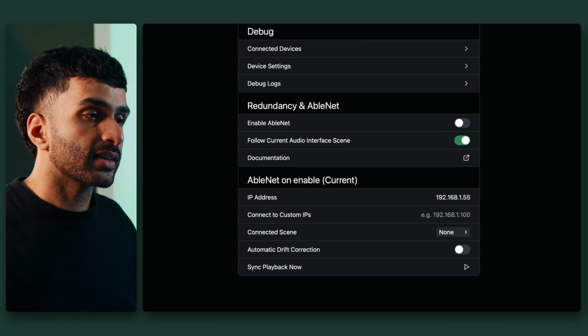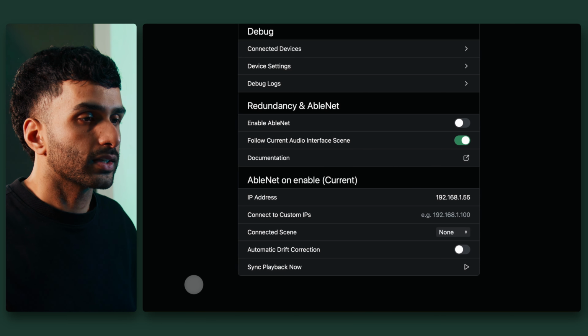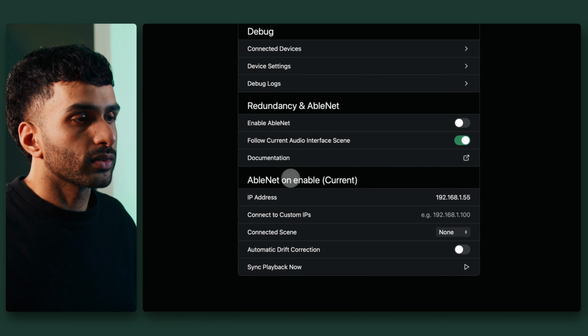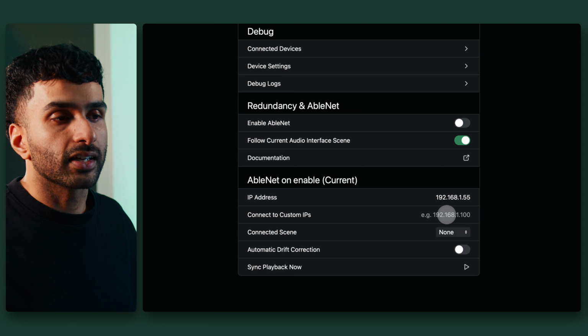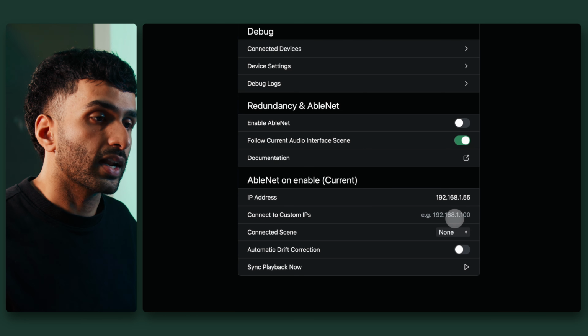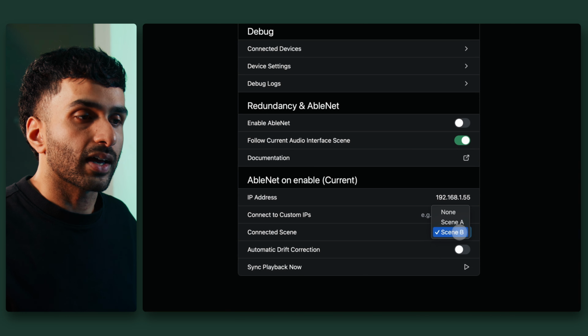Okay, then moving on down here, I've got some more AbleNet settings. Obviously, if I had more AbleNet hosts connected, these would all show up here as well. So my current host is always going to be at the top. I can see its IP address. I can enter any custom IPs that I want to connect to, and I can tell AbleSet that this is scene A or scene B if that's the case.